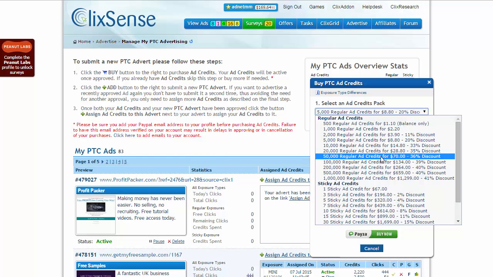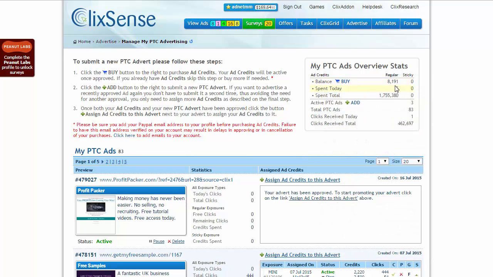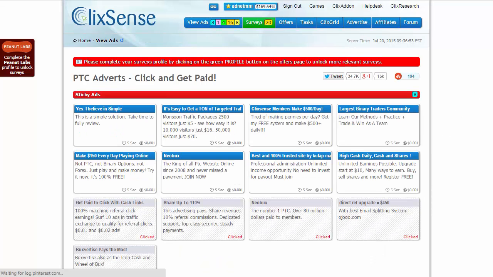$70, about £45. So we would click on that, and then we'd pay for that either using PayPal or Payza, or if you've built up a balance, you can use your balance. But you can see here I've still got 8,000 ad credits in here anyway. That's why you buy the ad credits, because depending on what sort of advertisement you place, it decides how many ad credits you use.